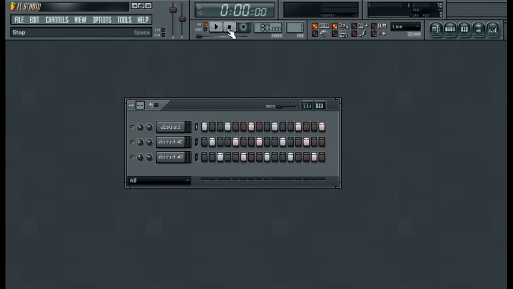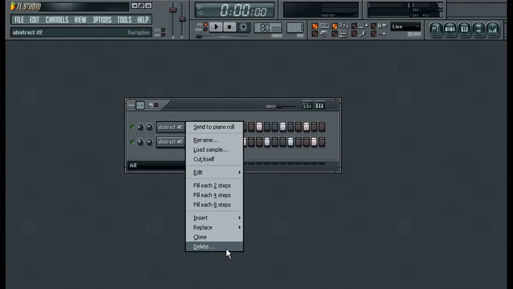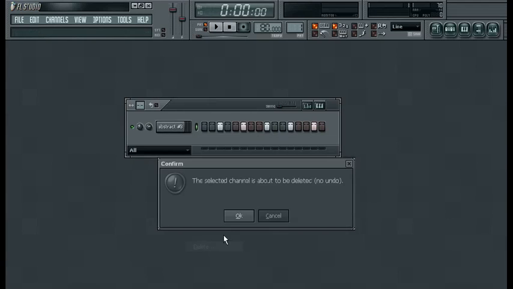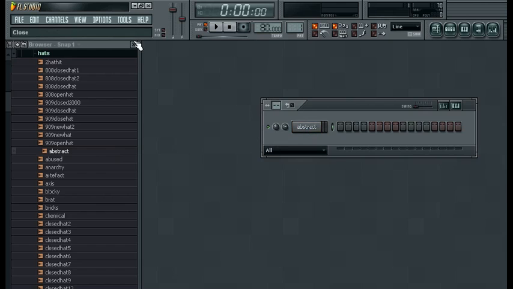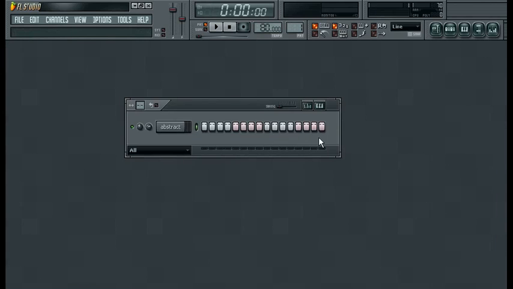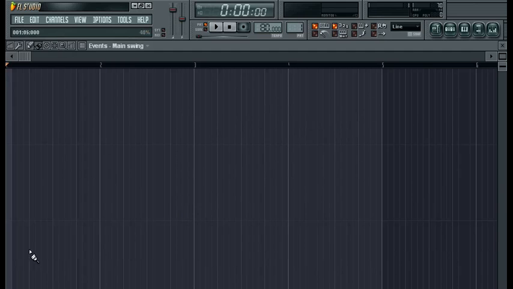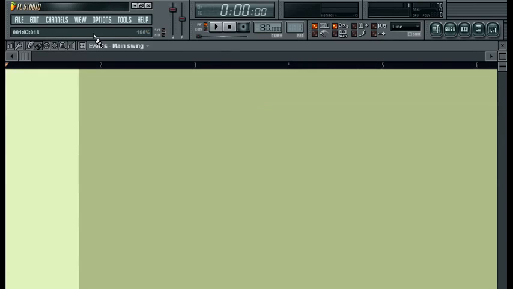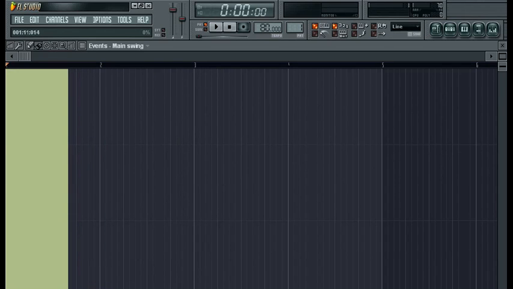The last example I want to take a look at is just a quick idea that I had where we can automate the swing control. So go ahead and delete these. And then I'm just going to load the sample in here again. And I'm just going to draw 16th note straight across. What we can do is right click on the swing slider and choose edit events. And then for this, I want to draw it all the way across about halfway.